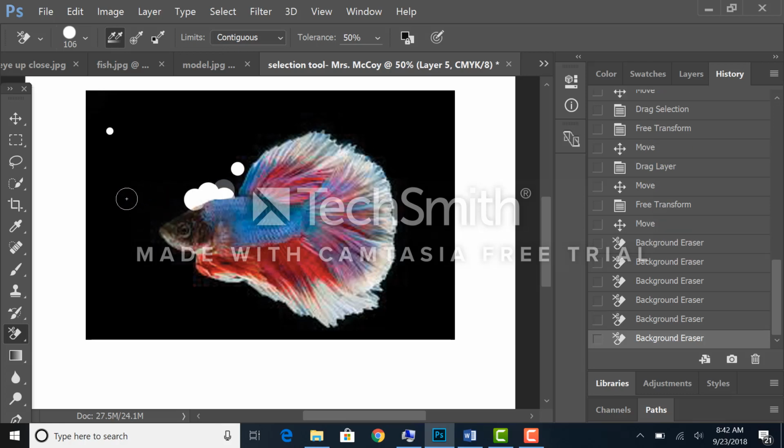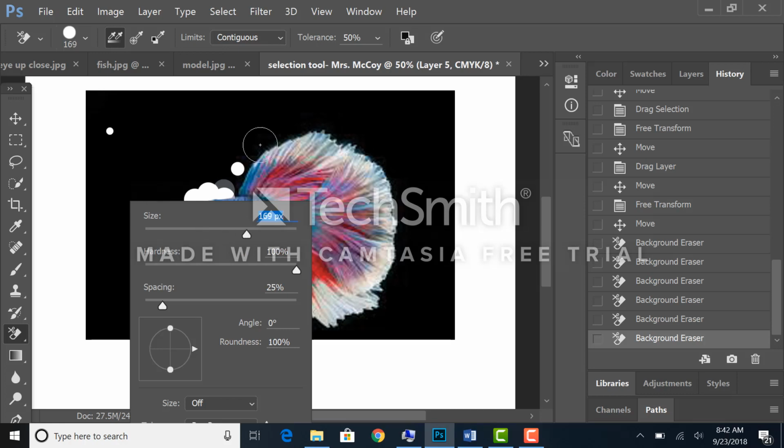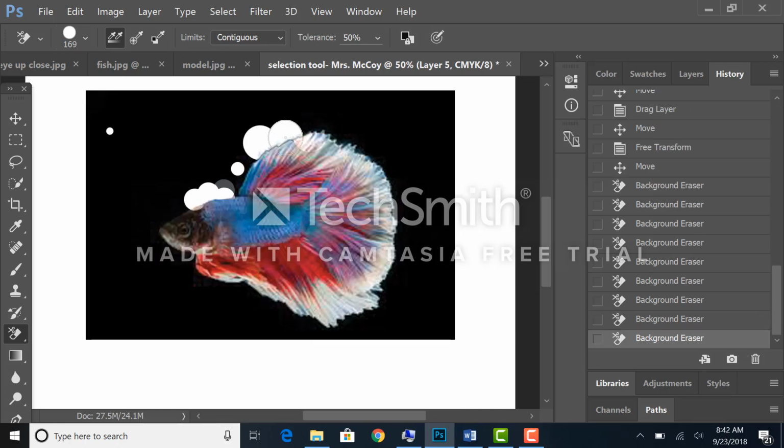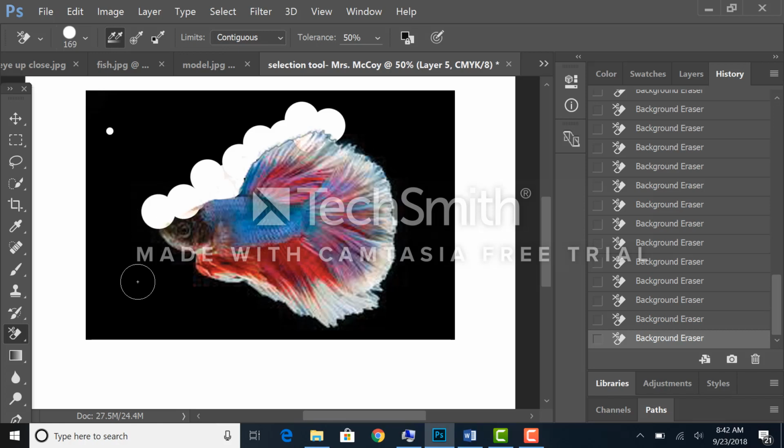It's not perfect, but this is a tool that can come in handy sometimes when you're working to get rid of the background around an object. Sometimes this works a little bit better than doing a manual erase. Although it's not perfect, I don't love this tool for this reason.